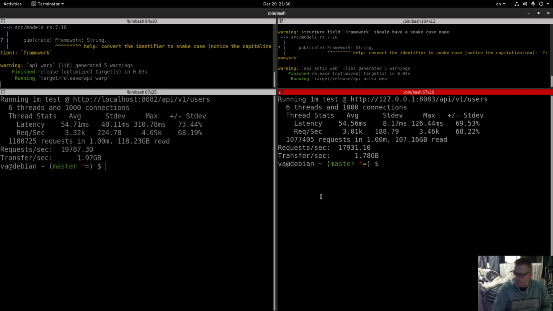So, yeah, this is the information that I wanted to share. I was completely blown away by the memory usage of Warp. So kudos to Sean McArthur, the developer, and to everybody who is involved in Warp.